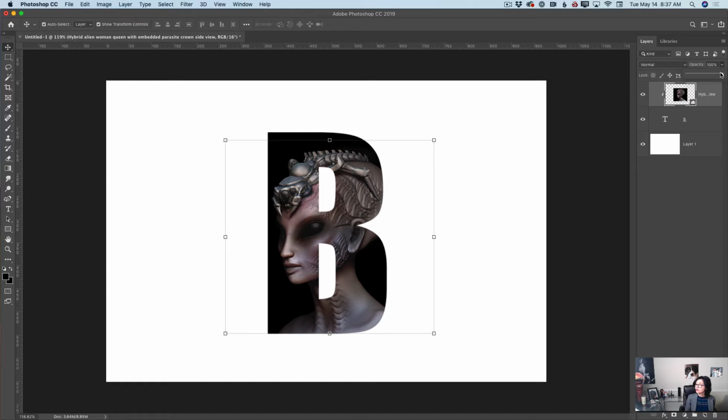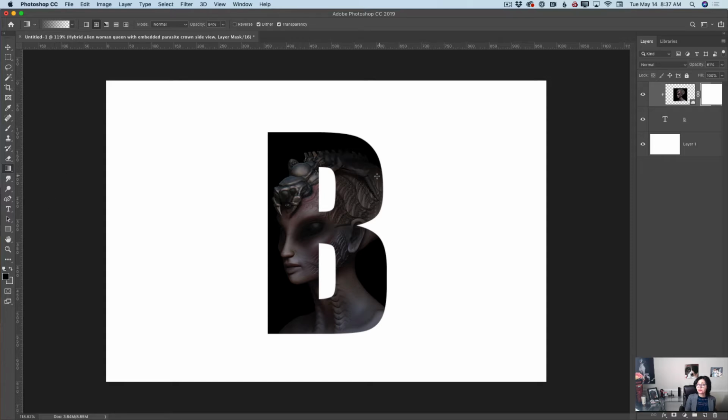Also, I will bring down the opacity of this layer. While I have highlighted my top image layer, I will apply a layer mask to this layer. I will switch to my gradient tool with black foreground color and I will paint out part of my image layer. Just like that. How simple is it?